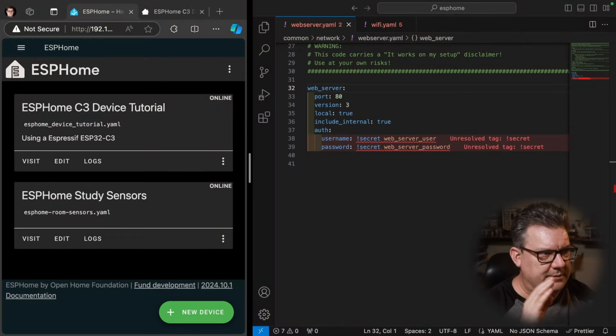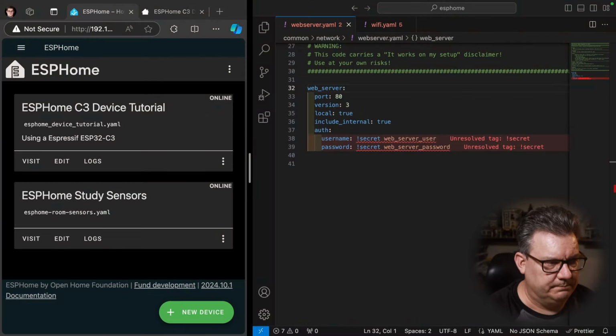Let's set up a web server on ESPHome. We will be using version 3, and I will show you some of the reasons why. We'll also be using our trusty ESP32C3 for this demonstration. I'm going to walk through everything with you, starting with what I believe is the most basic configuration I would use, which I've already pasted into VS Code.